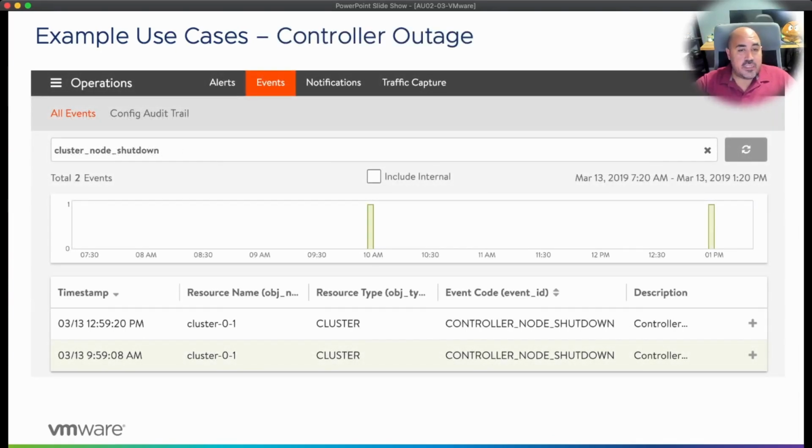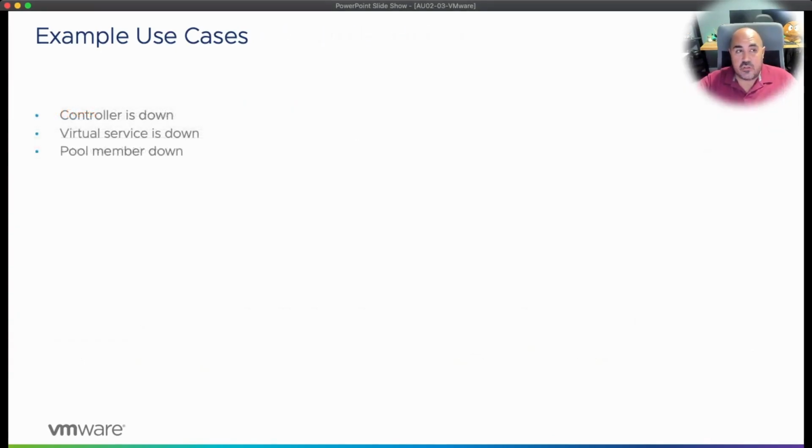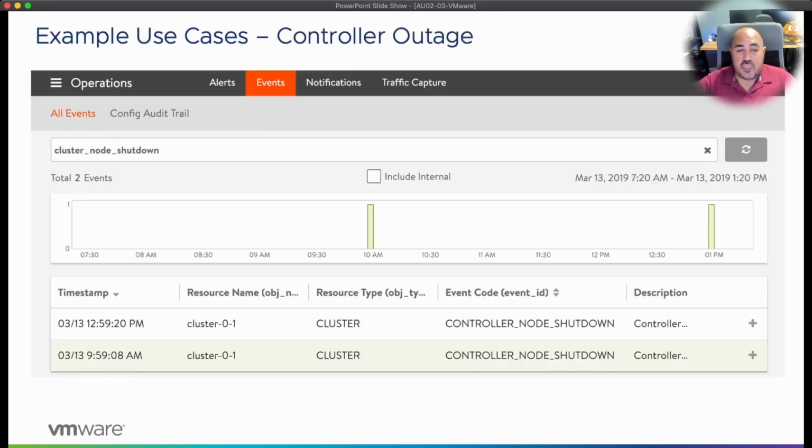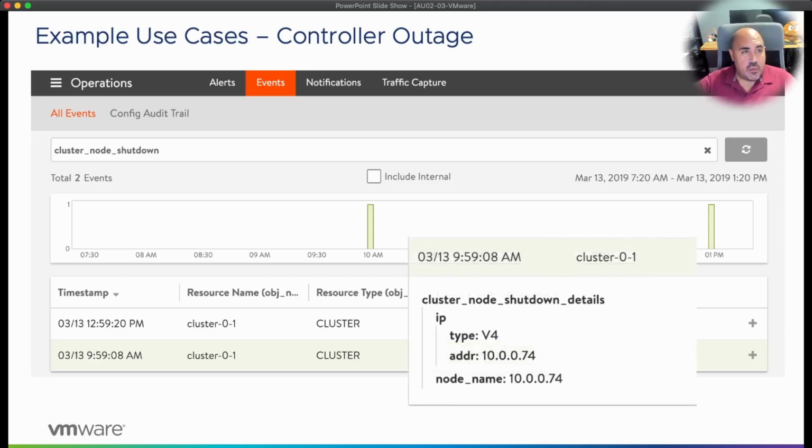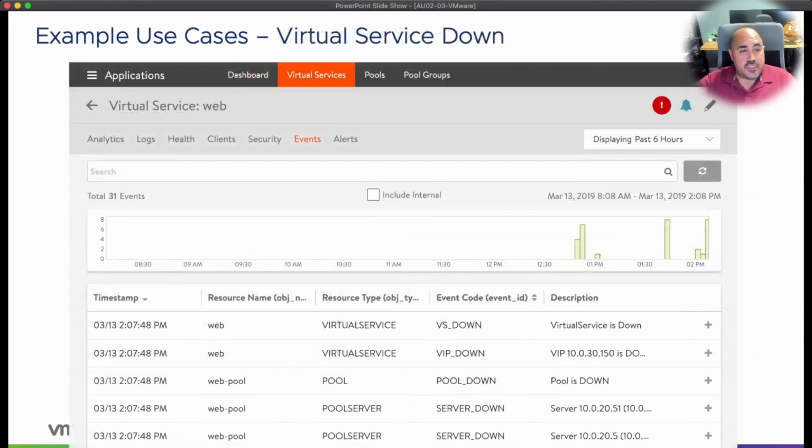Controller outage. This is a good example of when a controller node, if you have a full cluster, gets shut down. And you can clearly see the time of day when it happened and what controller node was affected. Everything is in the details of the event. A virtual service down event, like I mentioned, will also register in the same manner.